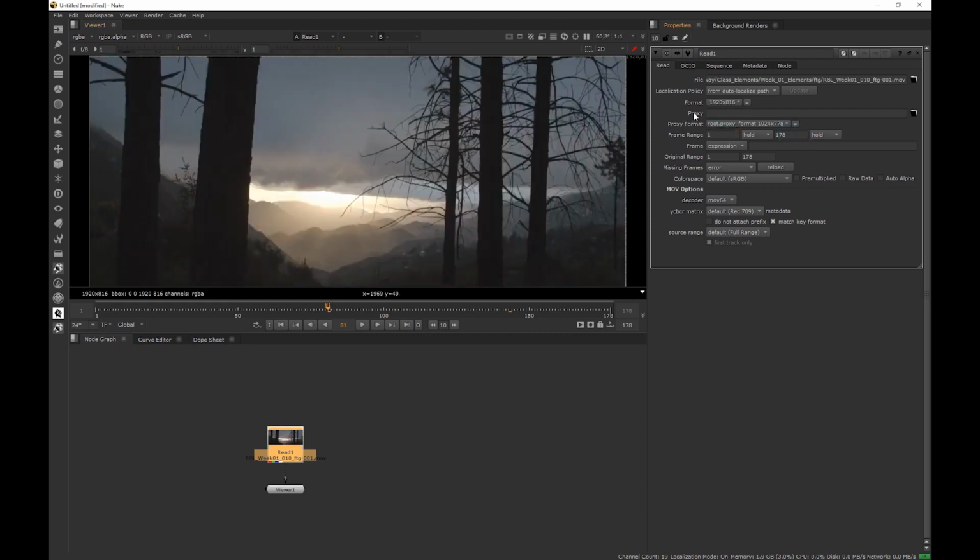Next up in our read node property options are the proxy knobs. Now proxies are basically low-res placeholders for your high-res clips.